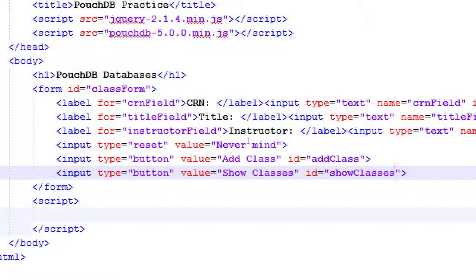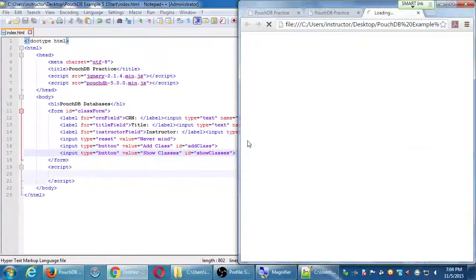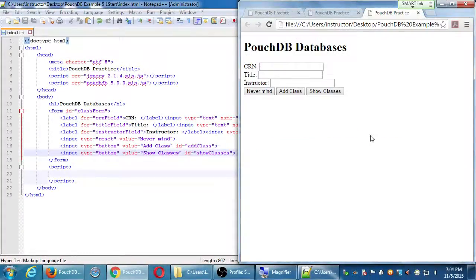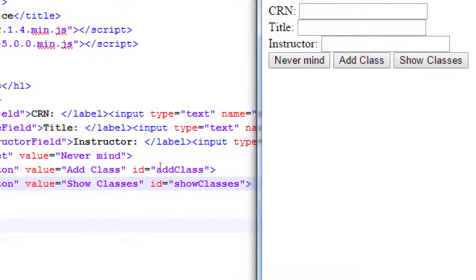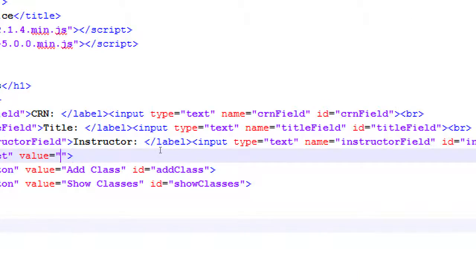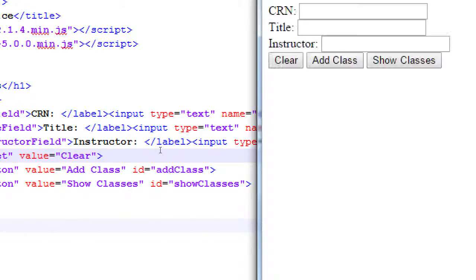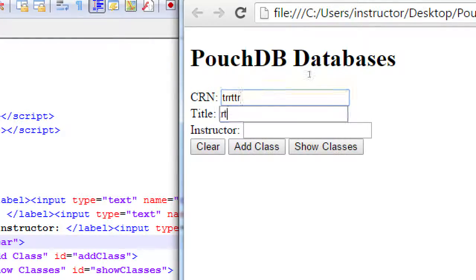If we save it and run it, I just want to confirm that this looks okay. It's not going to do anything yet. Notice even though I put the three buttons on their own line, because HTML by standard does not make a break, it kept it on one line, which I kind of like. There's the clear button, add class, show class. I'm going to put it back on clear. Only the clear button works because it's built-in functionality, but add class and show class do not work yet.